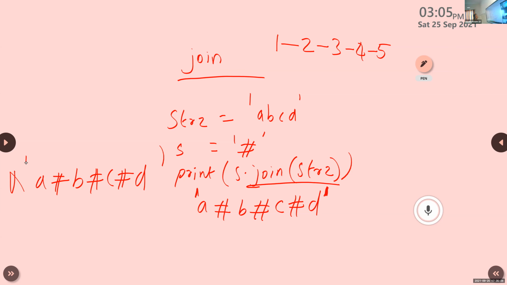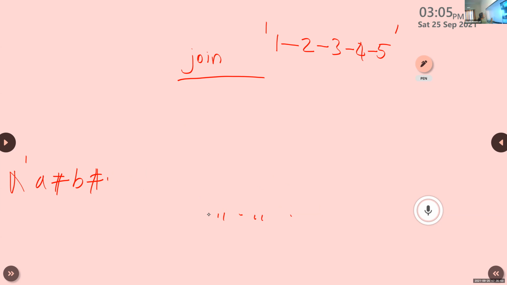The previous output also, you write like this: 1 hyphen, 2 hyphen, 3 hyphen, 4 hyphen, 5 within single quotes, because the join function will return a result in the form of a string. Okay. Then write the next one. I want to get the output.